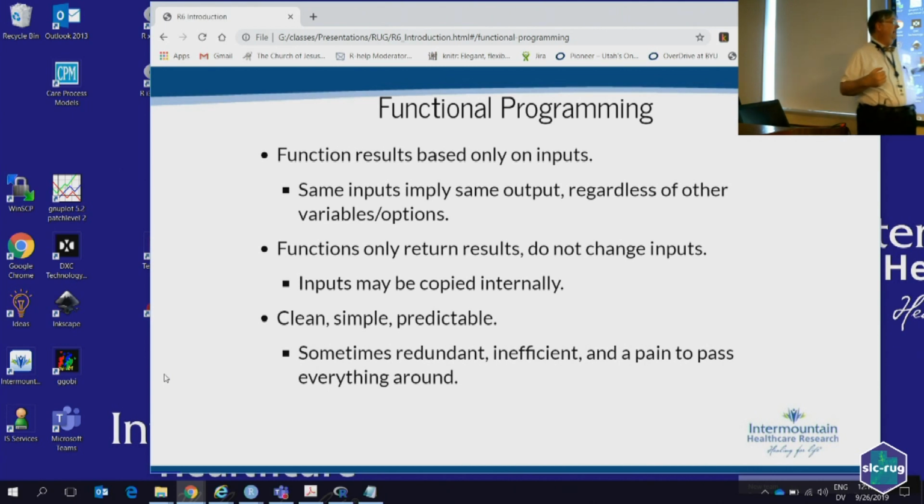Because of that, inputs might be copied internally. If it's going to modify something internally, it will copy everything so that it doesn't change the original data. So, if I ask for the square root of x, the function should not change x at all. x should stay 4, or whatever it is. If I want it to be replaced by 2, then I as the programmer need to say, replace x with the result of the square root. Functional programming is clean, simple, and predictable, but sometimes redundant, inefficient, and a pain to pass everything around.